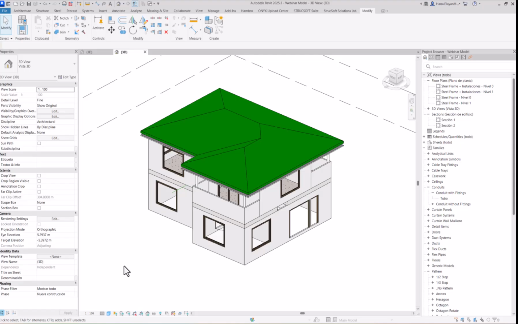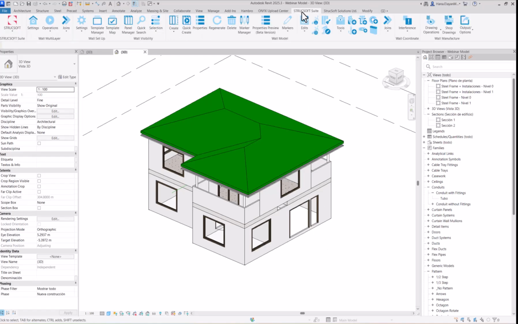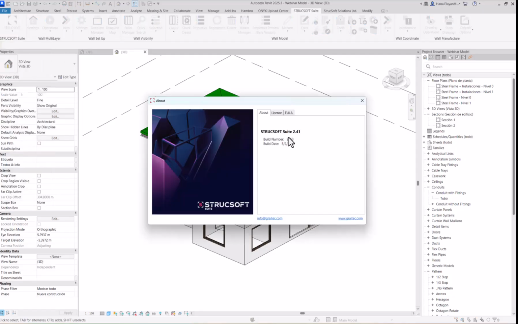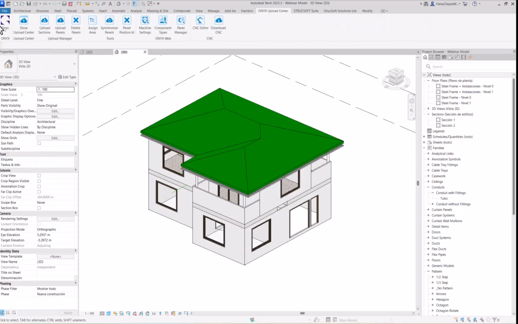Framing in Revit with Strucsoft. I'm already in Revit 2025, so keep in mind you'll want your model ready in Revit before you start framing. For this demo, I'm using Strucsoft 9253, Onyx 2025 0321.4, fully compatible with my Revit setup.